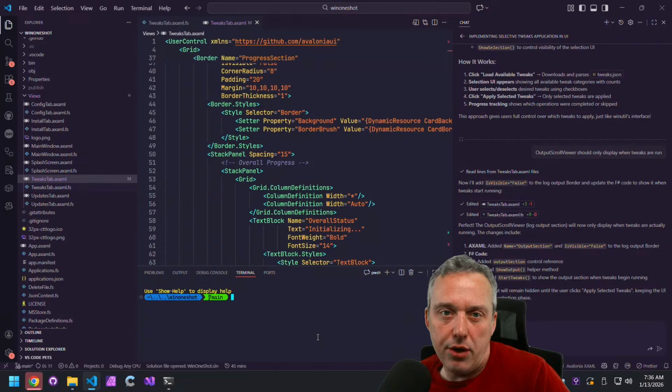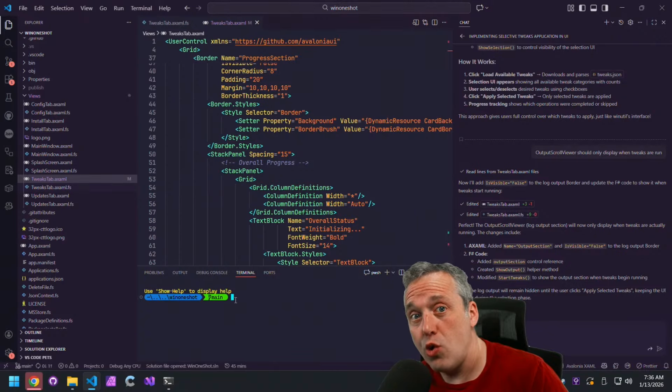Have you used the GLM model to vibe code with? I don't even know what the GLM model is. So I'm going to say no.